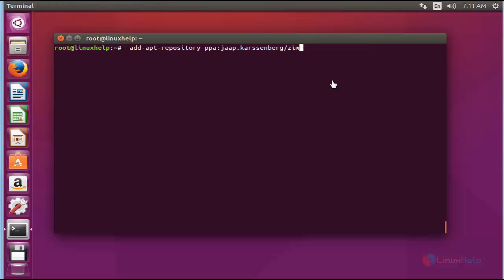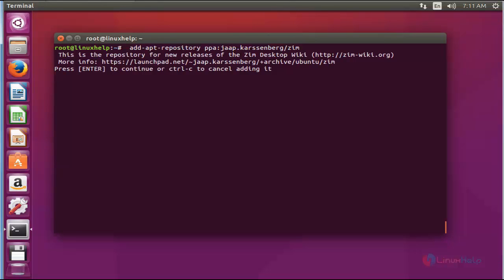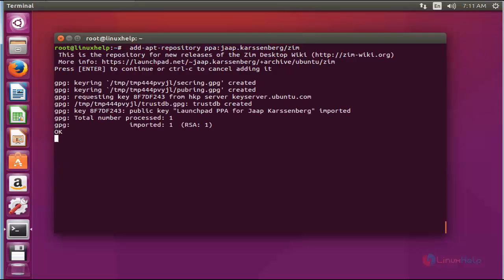Now, first step, add the Zim package into your repository by using PPA, press enter. Again press enter to continue. Now it is successfully added into your repository.